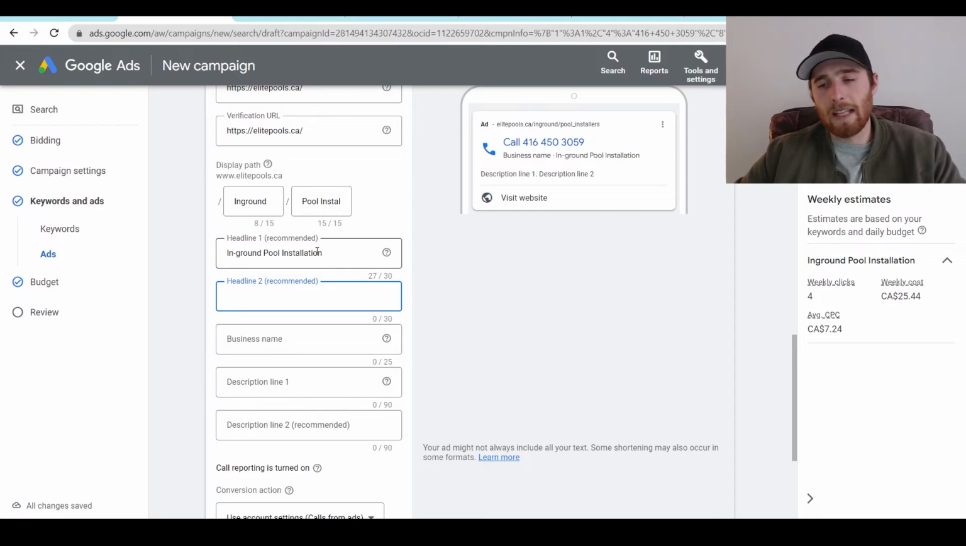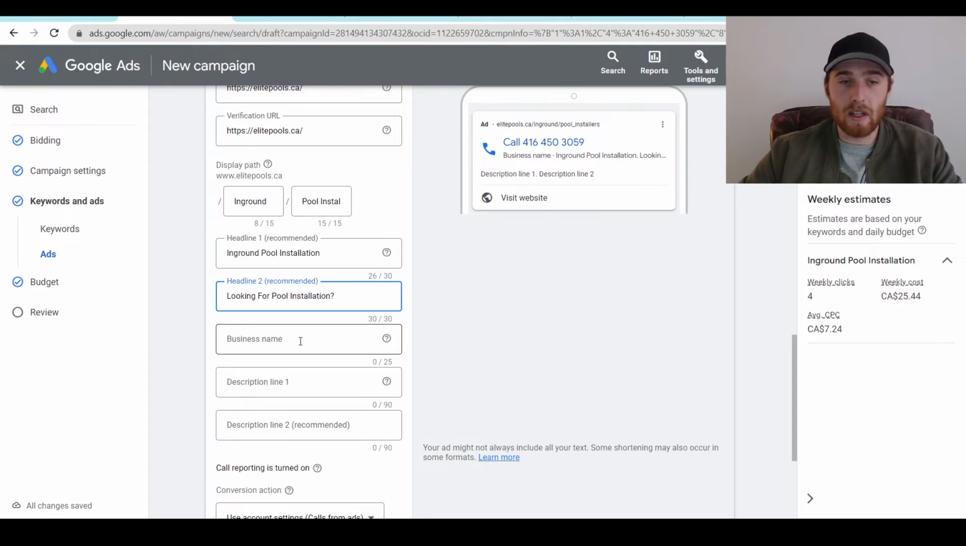This is going to allow us to get a lower cost per click. So we really want to include the actual keyword here. So I'm going to just leave it as in-ground pool installation. I like changing these headlines up, looking for pool installation. This asks a question to the customer, which is really unique, and not a lot of people actually ask questions. So your ad's going to stand out, and the more we can make our ad stand out, the more likely it is to be clicked on. So that's something we want to do.